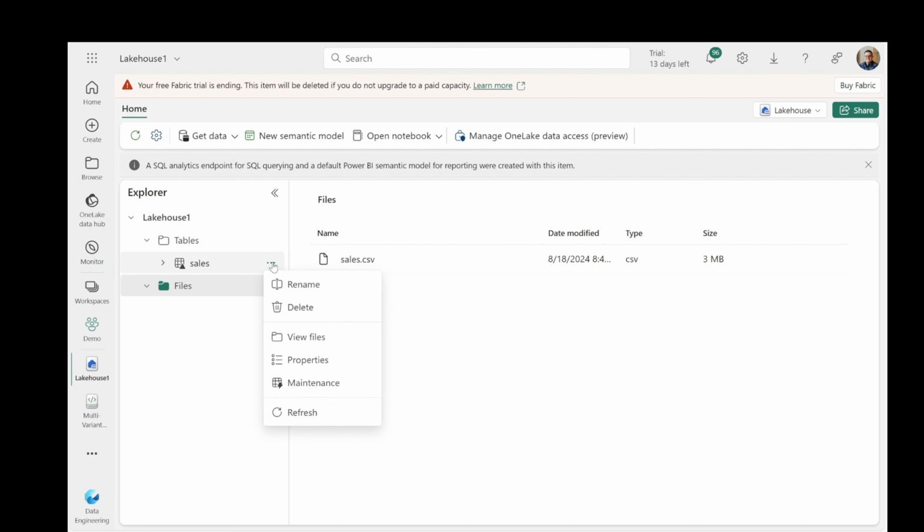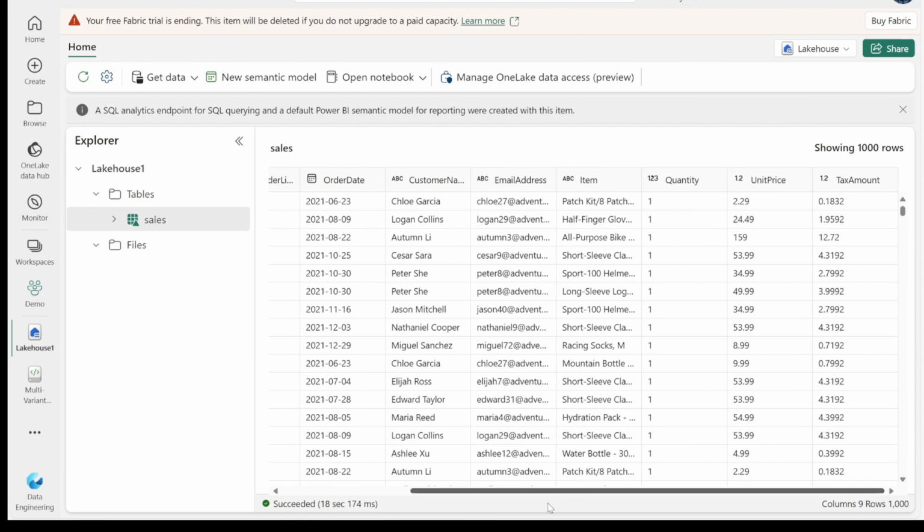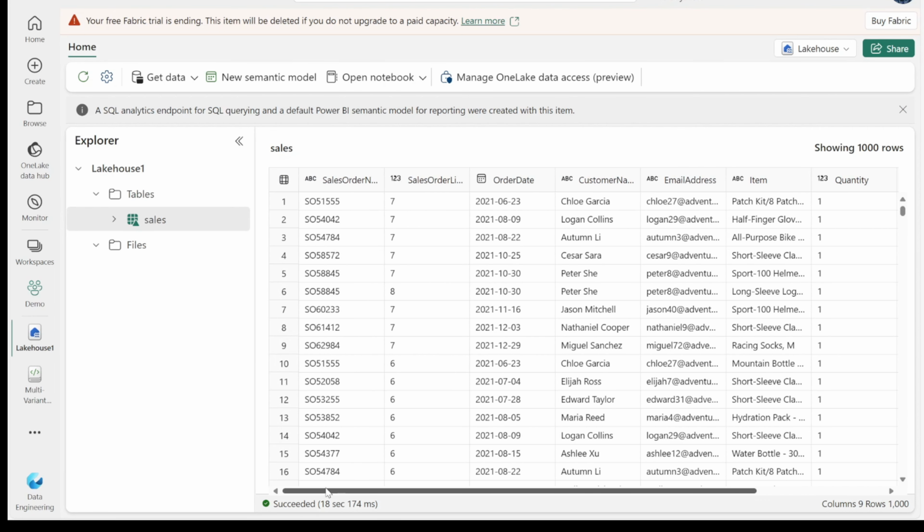So if we click on these 3 dots, you've got a few things you can do. You can rename, you can delete, you can view files, properties, maintenance. And if I just click on it, we have the files right here. We have all the stuff that's inside that file in a database storage. So that's the first part of the Lakehouse, and that is really cool.